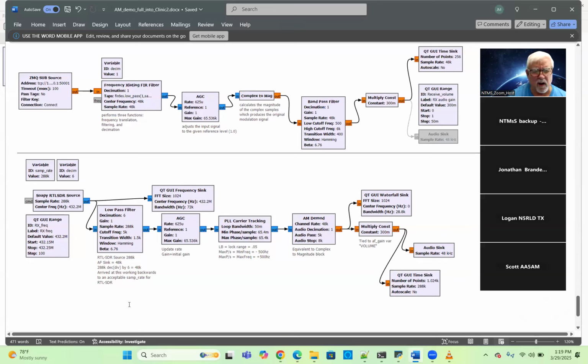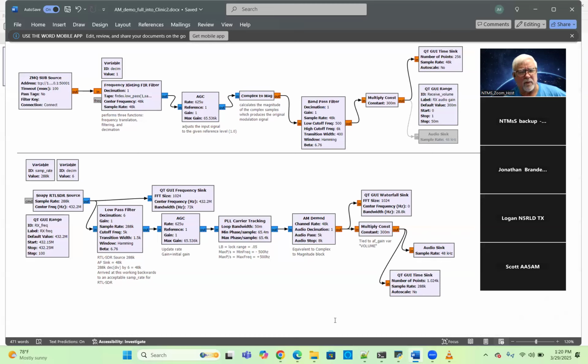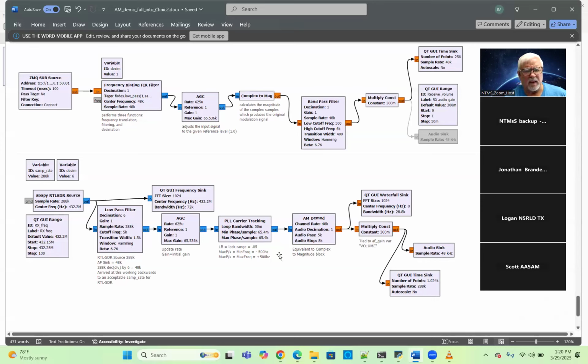So you see my note says I arrived at this by working backwards from the acceptable sample rate for the RTL SDR. The first time I ran this, I had something different in the RTL SDR, and it complained and said that's not an acceptable sample rate. So I took this 48 and I said, okay, I'm going to multiply that times 3, 4, 5, 6 until I reach a number that the documentation for the RTL SDR says is acceptable as a sample rate. And it turned out to be 288.